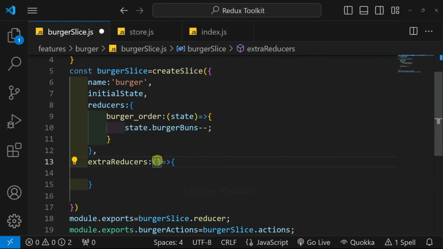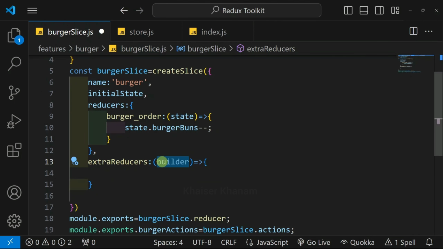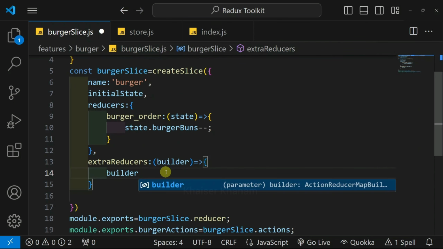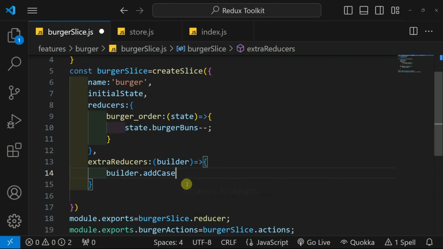Then inside this function, I will be passing one argument called builder. You can give any name, but in Redux Toolkit, this is the convention we follow. We simply pass builder as its argument. Now inside this function, using this builder, we are going to add the case. So here I will be writing builder, and to this builder I will be attaching the method addCase. You can see I am getting the suggestion. I will click on this addCase.